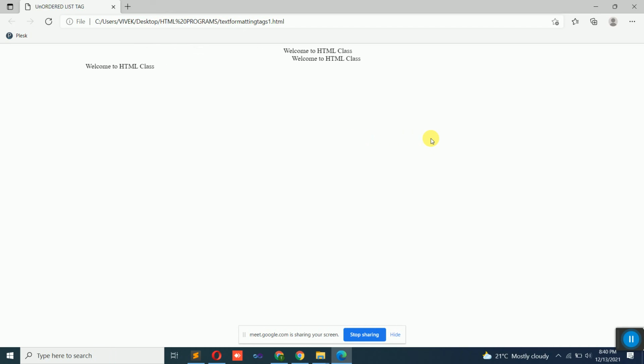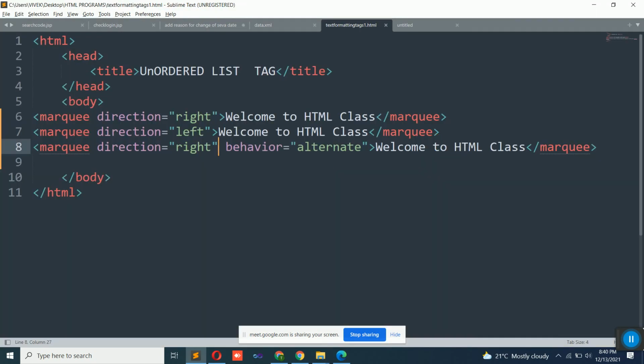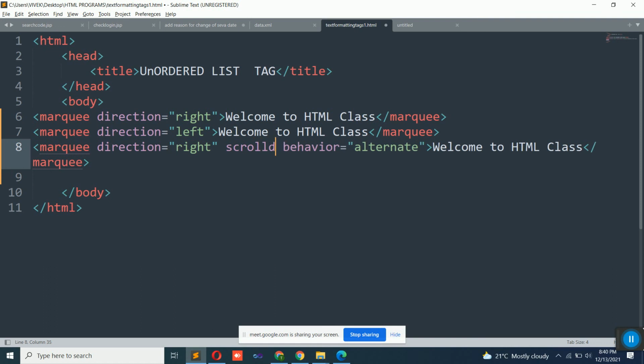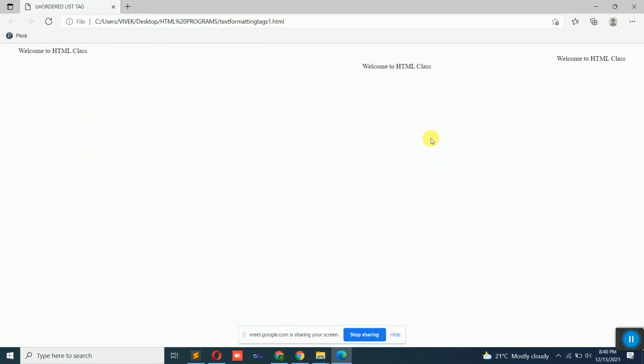Yes, you can reduce the speed of this marquee using one more attribute called scroll delay. As you keep increasing the delay value, the speed will keep reducing in this case. Like I'll keep the speed as 200 and refresh. Now you can see the speed of the third text compared to the first two text in this case.